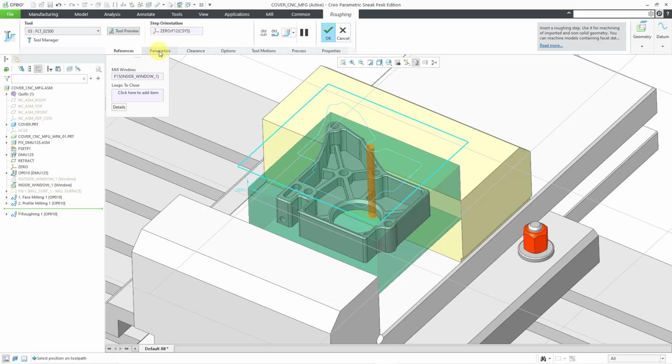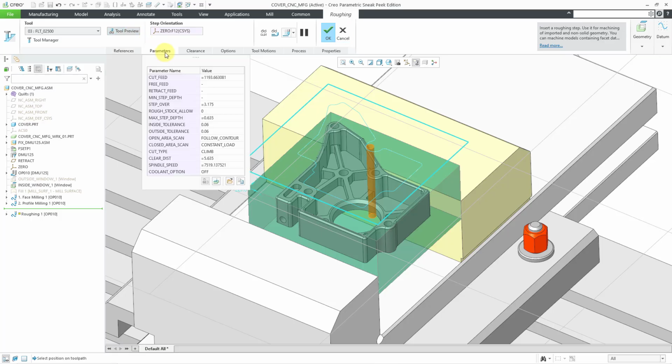But anyhow, for the next thing, let's go to our parameters tab. Here are some of the different basic parameters. I'm going to change some of these values, like I'm going to use a cut feed of 100. For step over, I'm going to use a slightly smaller value, a value of 3. Then we have our max step depth. I'm going to use a value of 6 for that. Our clear distance, let's make that a value of 5. And the spindle speed, mine is going to be 2000. So that is good for the basic parameters.